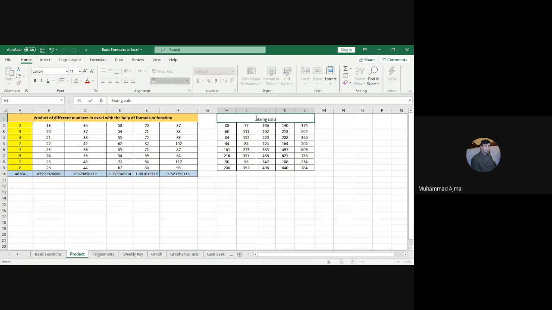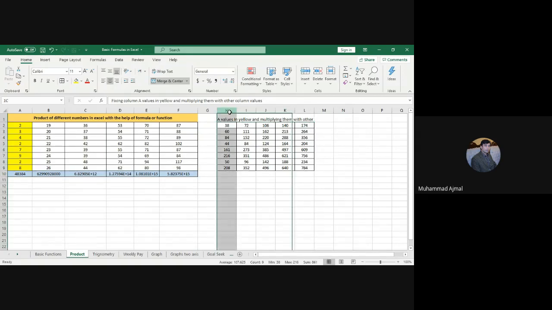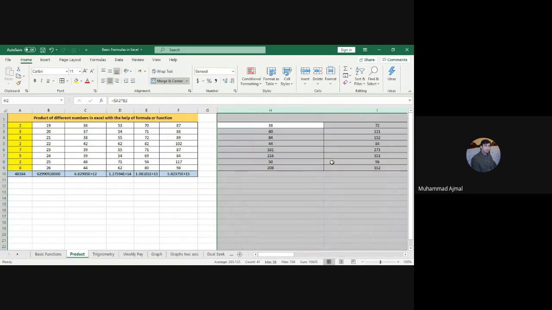fixing column A values in yellow and multiplying them with other column values. Right now, if you see, this cell is not sufficient for that text, so you can increase it from here. Double click, you can just make change.